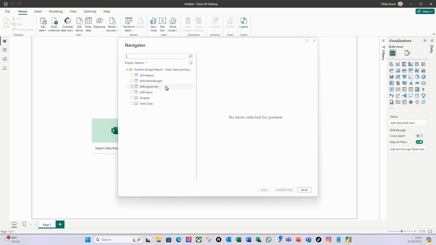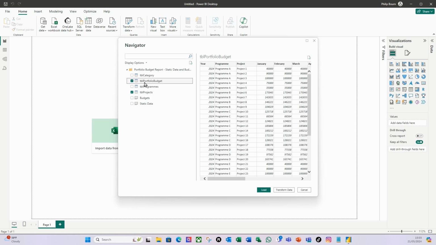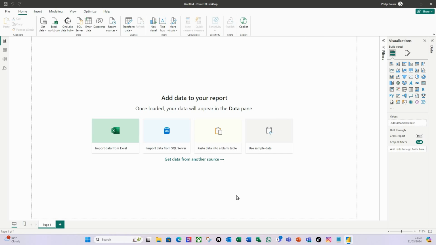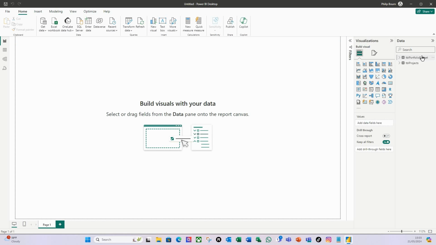and here I can see the tables in that Excel file, and the tables that I want are the projects table, which has got my cross-reference information, project, program and category. And I also want the portfolio budget information where we maintain the budget. I'm then going to select load because we don't need to do anything to those yet. It will load those two tables into Power BI. So there are my two tables that I've brought in.